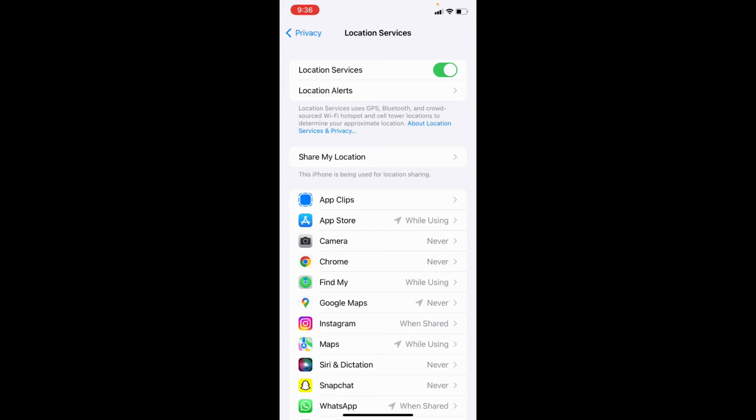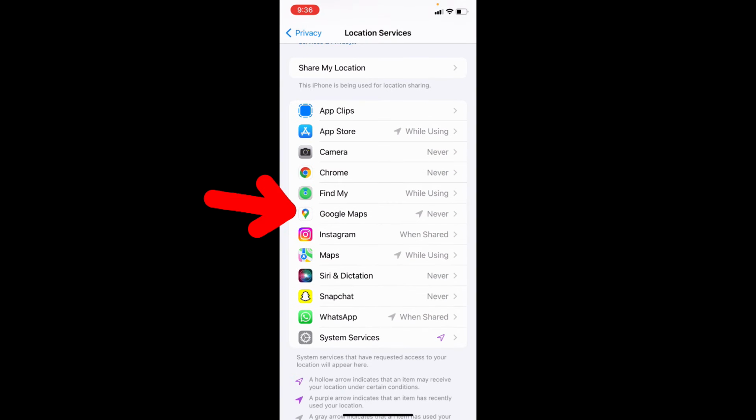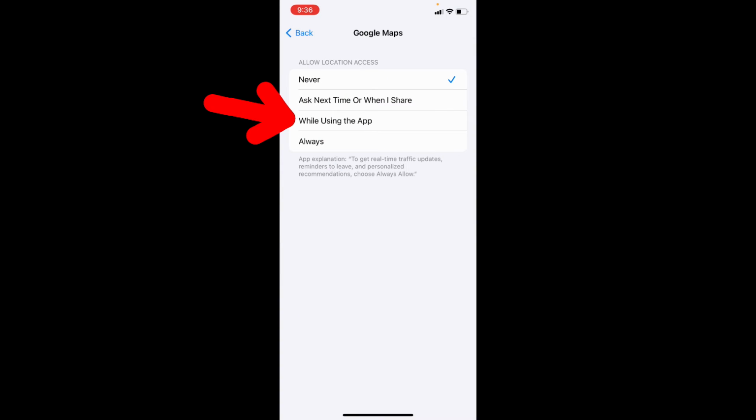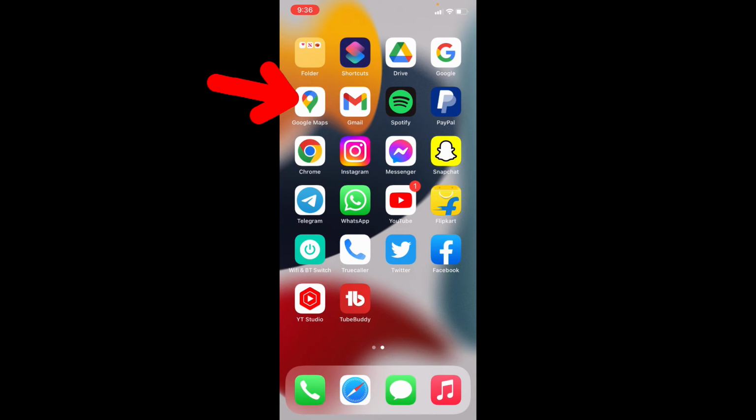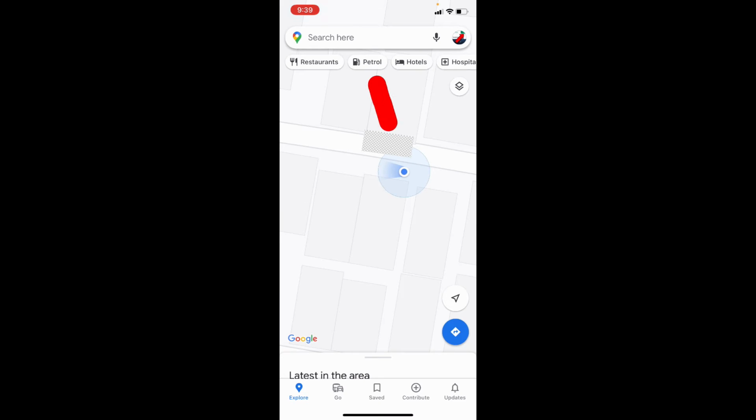Now scroll down and open Google Maps and select while using the app. Now close this and open Google Maps. Now your current location was shown like this blue circle.